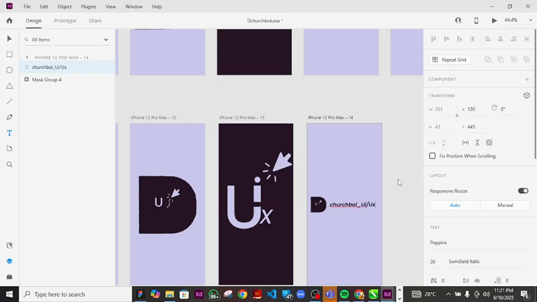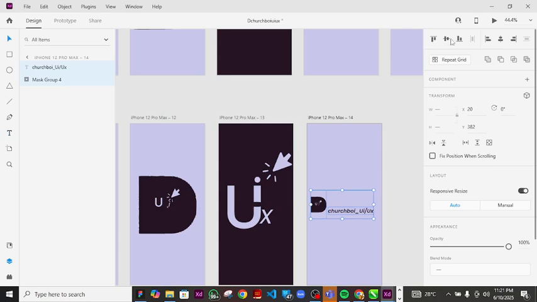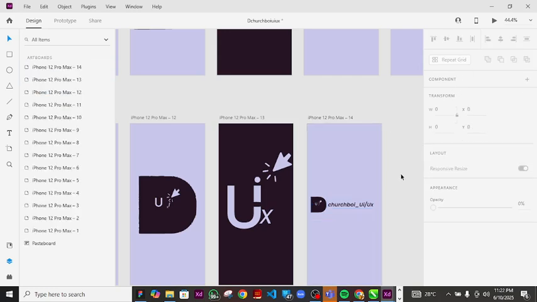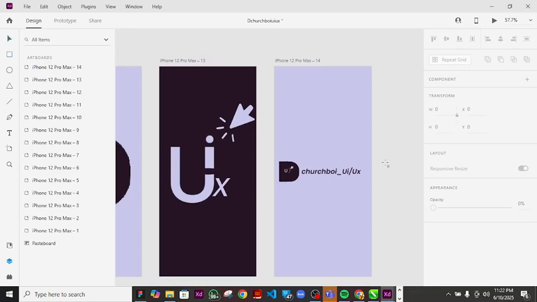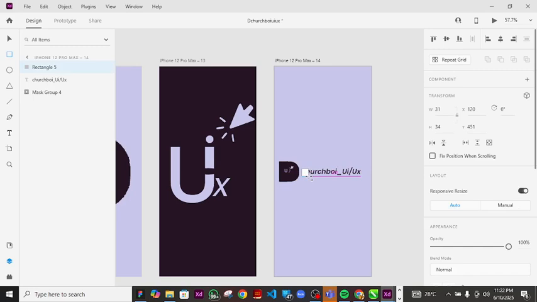UX. So let me align it. Let me align it with this. So there's something I would like to do right now. Pay much attention. I'm going to do mask with shape again for you to see, because there's an effect I want to appear here.